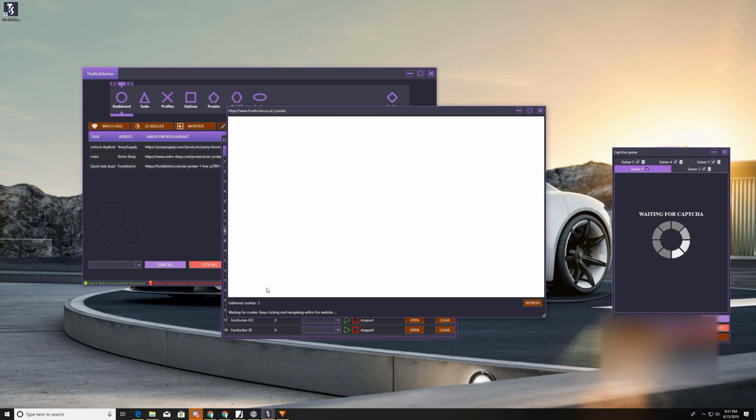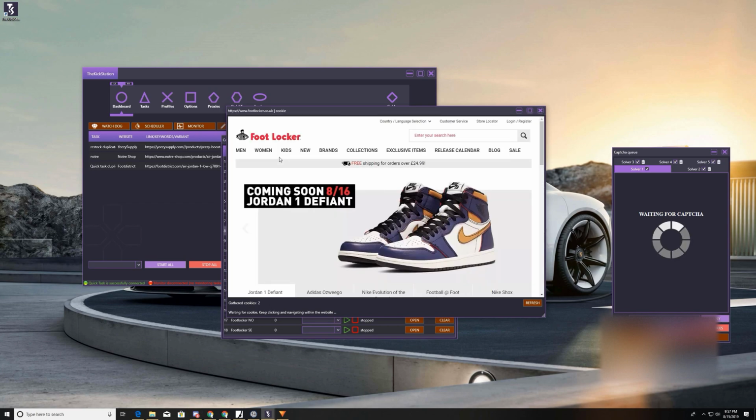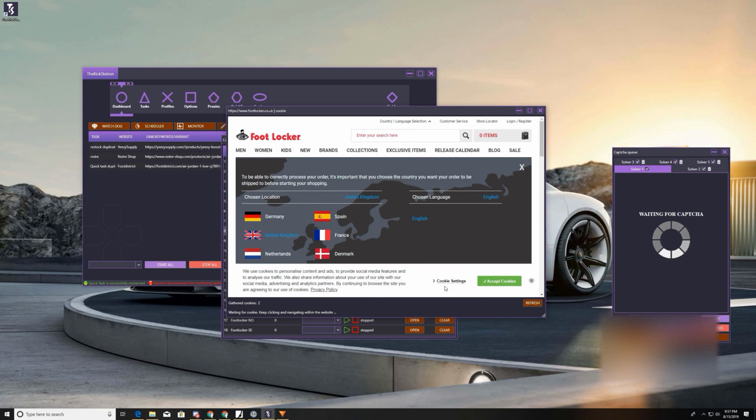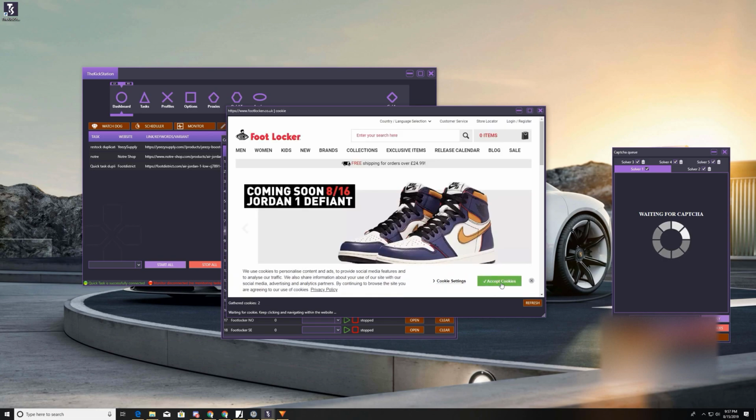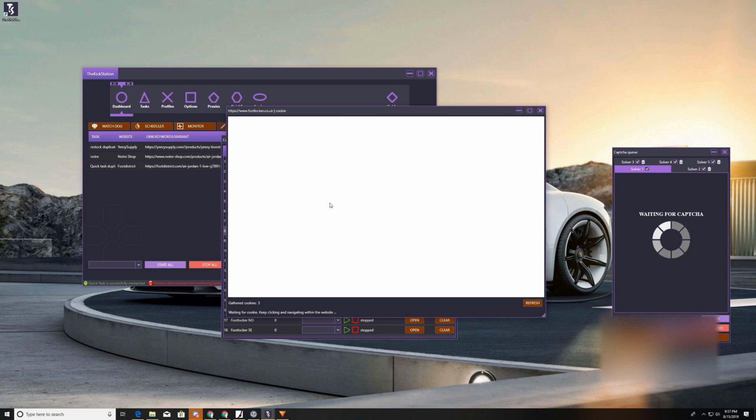and you should get the cookie. There is a cookie. And just click accept. Type something. Boom. Alright, so you can just do this over and over and over.